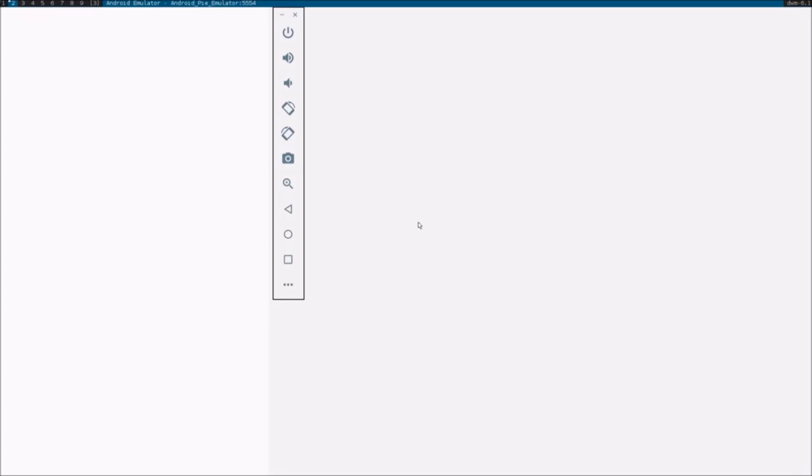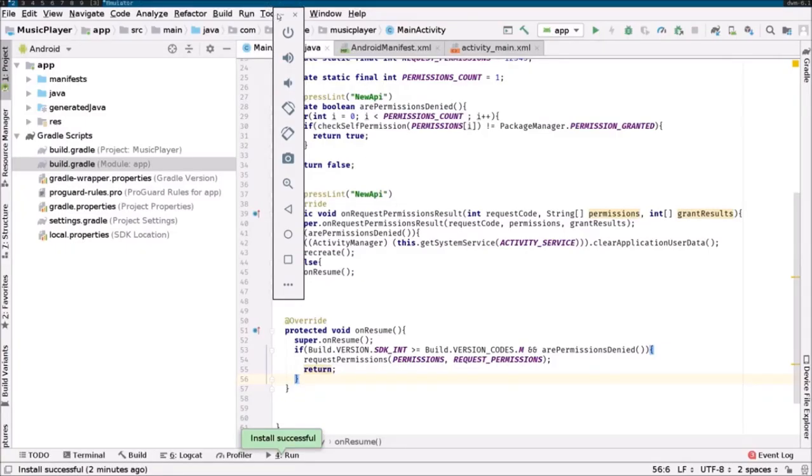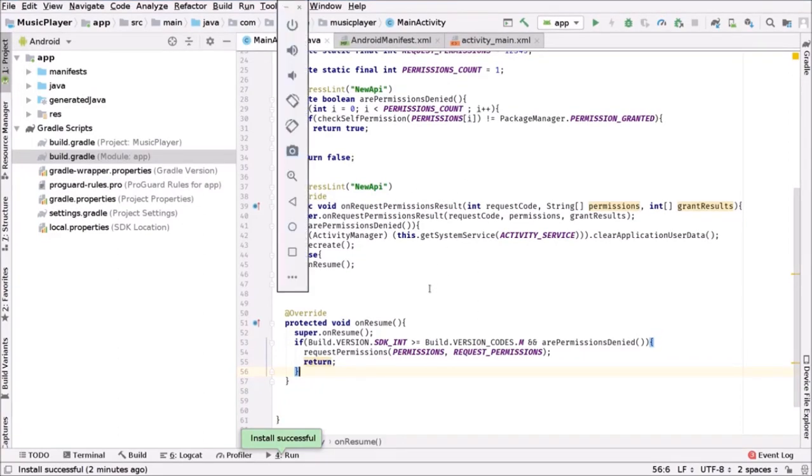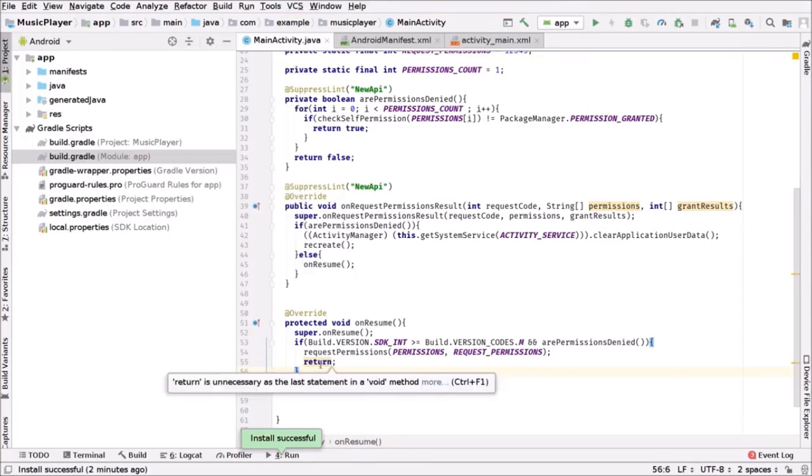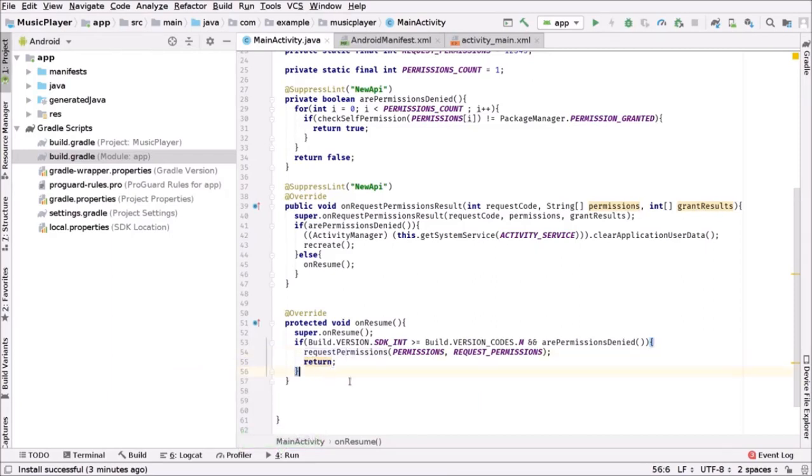Now if we go back to our IDE and we continue looking at the code, we can see that in the onResume method, on the return, we have a warning right here. It says return is unnecessary as the last statement in a void method. Okay, which is true, but that won't be the last statement because we will keep writing some stuff here.